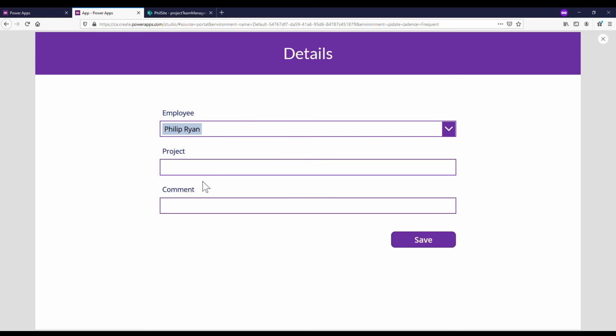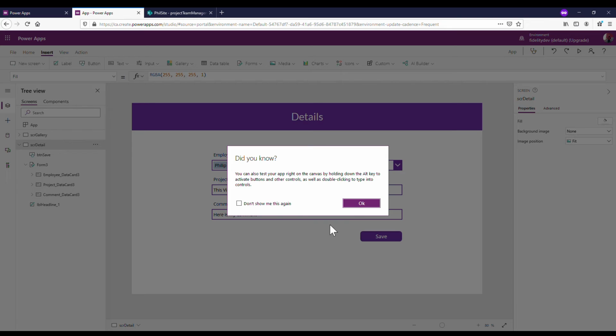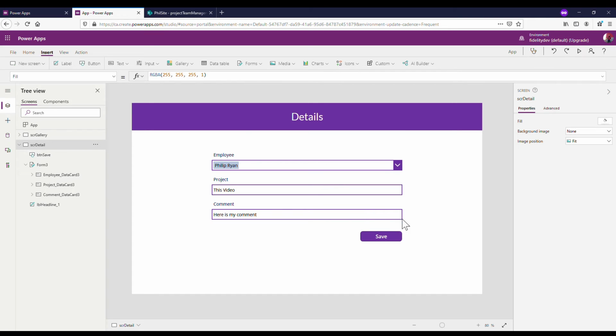If we got me, we got our project, this video. And here's my comment. Let's see what happens when we hit save. Kind of looked good. Looked like something would have happened. There's no red dot there.